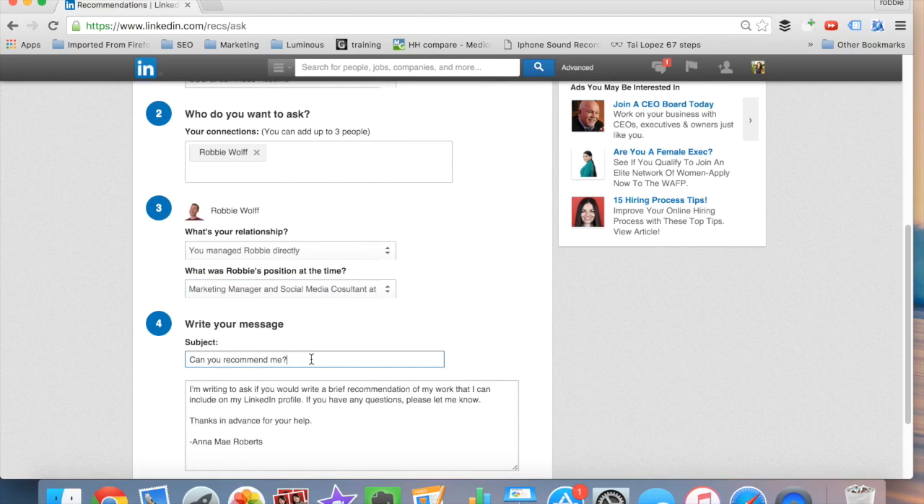Then this is where you write your message. My suggestion is that you add to the template or completely rewrite your own personal message. This is a recommendation from someone important, so take the time to craft your request. Do not simply use the template. It's boring and generic and it shows zero effort on your part. Once complete, click and send when you are done.